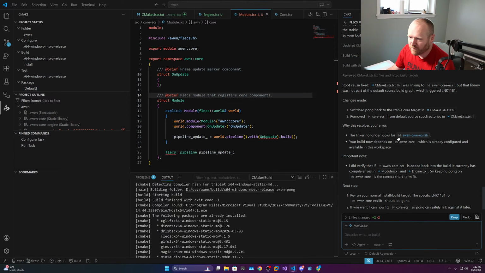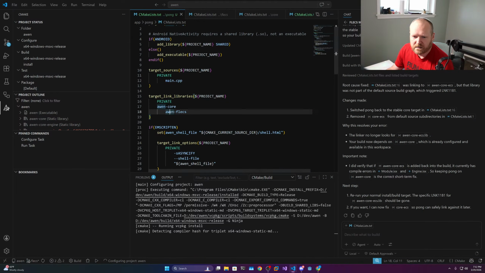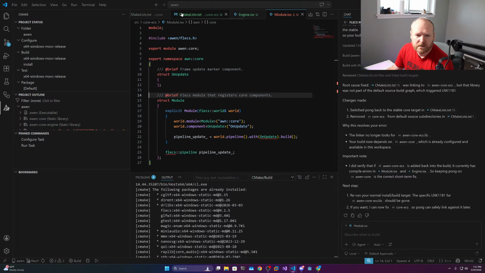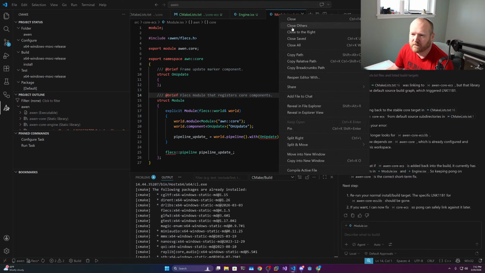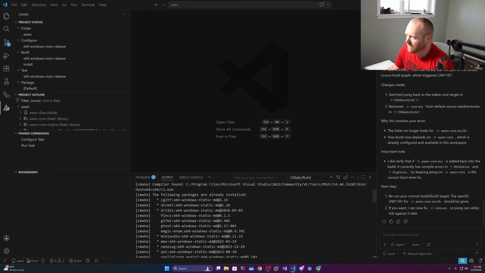Let's see. Did the AI figure out what the error was? Root cause fixed. I did have an issue with. Wait, no, that's not the fix. Is that the fix? Doesn't look right. App Pong. Oh no, everything's wrong. AI didn't fix anything. AI failed me.